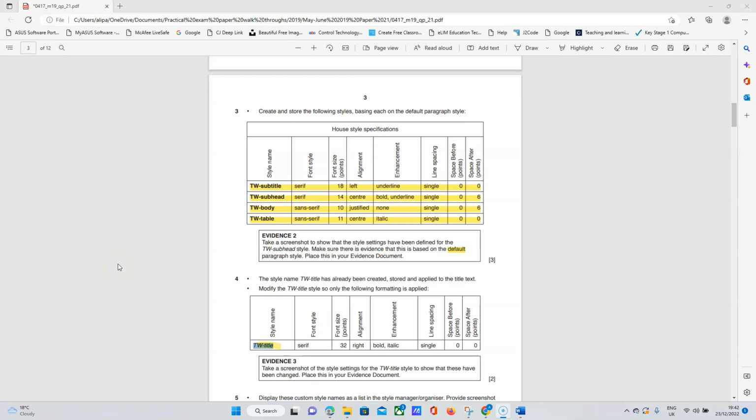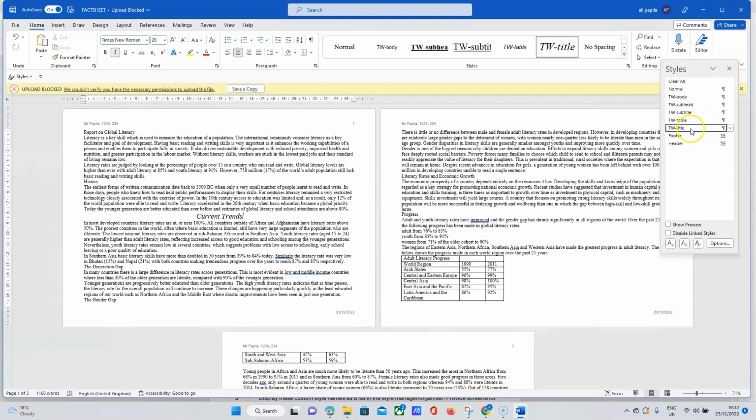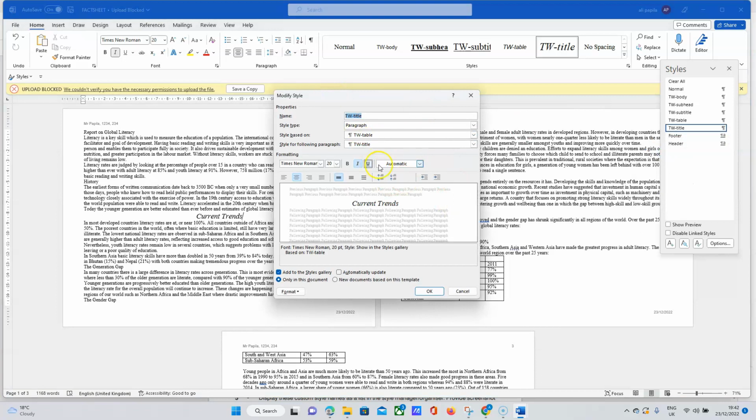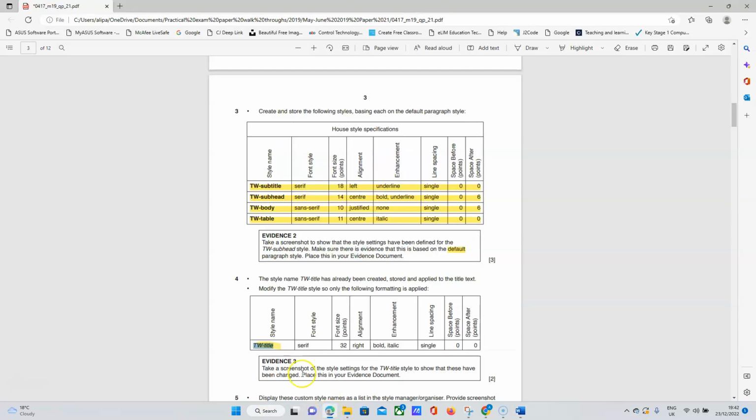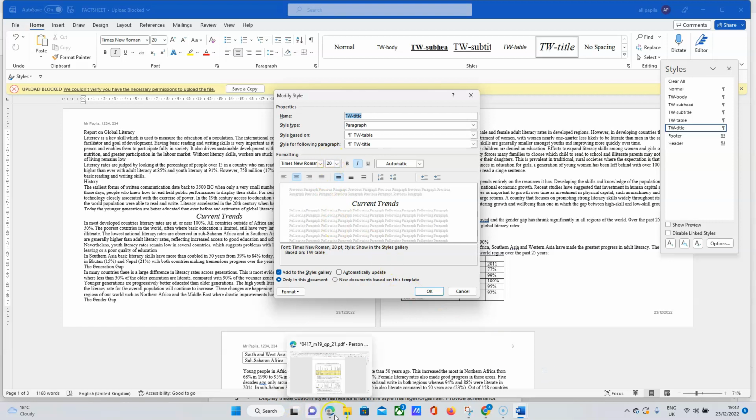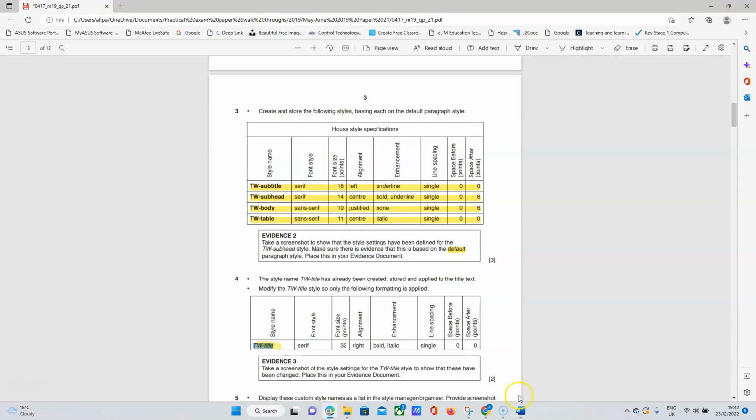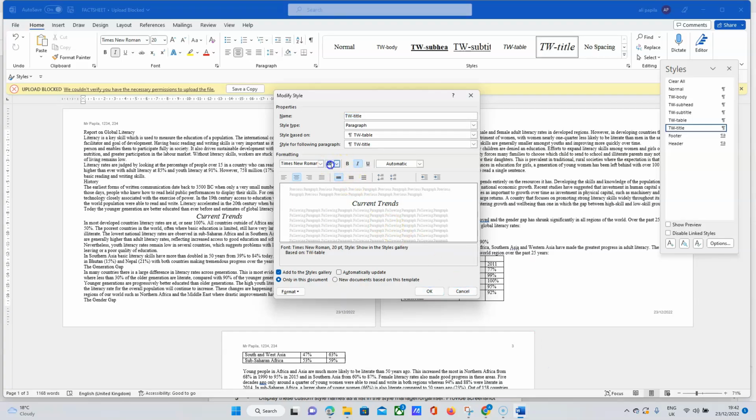Okay, we are back on track now. I created that style just now, so we're going to go back and modify it. Open and find the style, which is TW title, click modify. The style is here, it's already been set. The font is serif, which is already done, and font size is 32, so click and type 32.